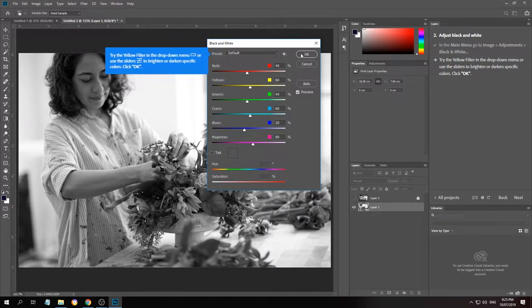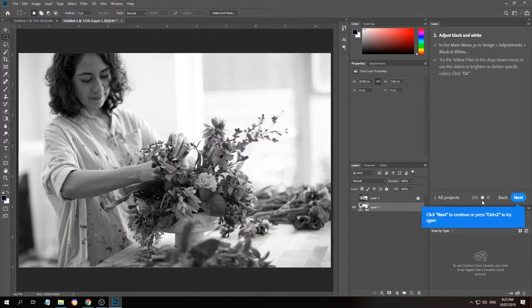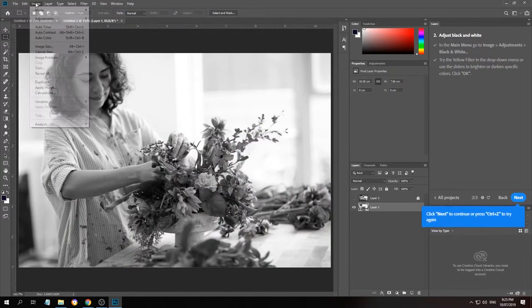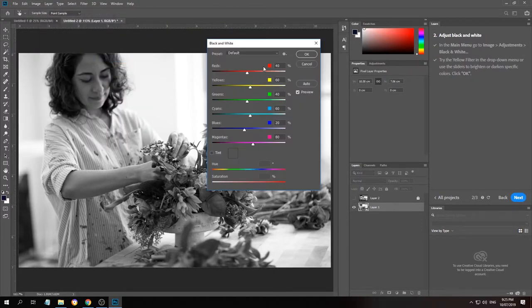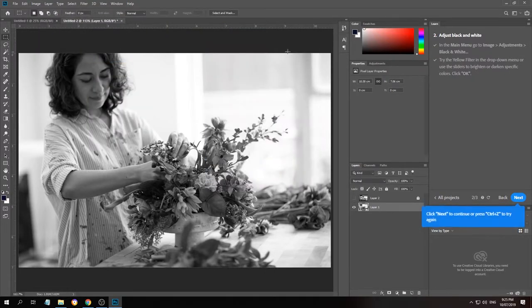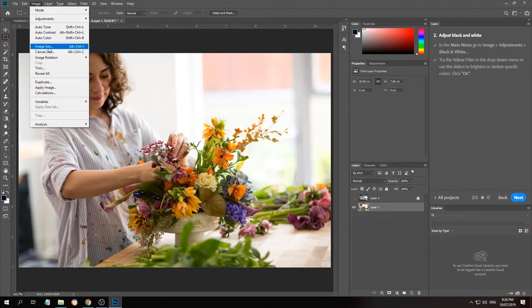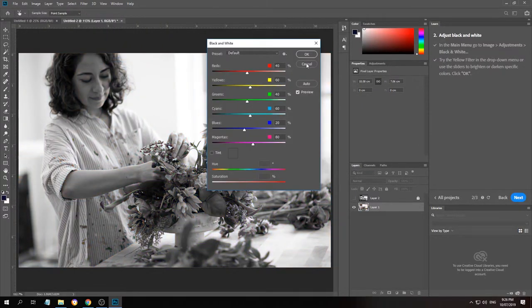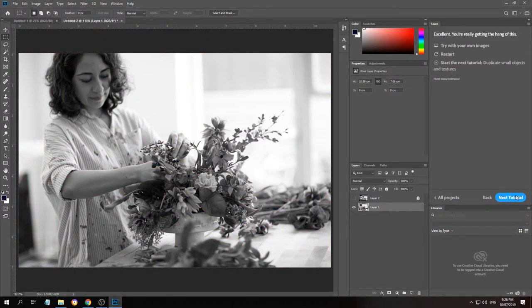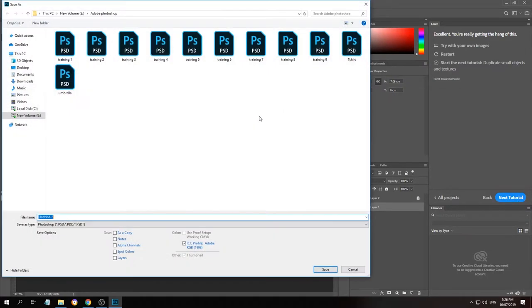So, wala na tayong ginawa. Automatic siya nag-black and white. Click OK na lang. So, ganun pala siya. If you go to image, and then you select black and white, automatic siya. So, if you want to undo it, just simply Control-Z. Ayan, di ba? Control-Z. Ganun lang naman. So, image, and then adjustment, and then, asan na yun? Black and white. So, ganun. Next tutorial tayo.